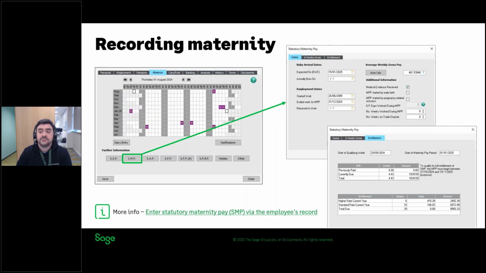Alternatively, within the employee record, on the absence tab, you can go into SMP, and from there you can enter the relevant dates, calculate the average earnings, and then check the entitlement tab to get a view of that employee's entitlement. Now, whichever way you do enter it, if you want to grab that report, the SMP details report, you can just go into the recording maternity link, and then there'll be a print option at the bottom.